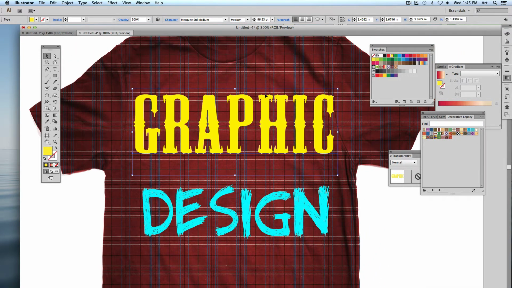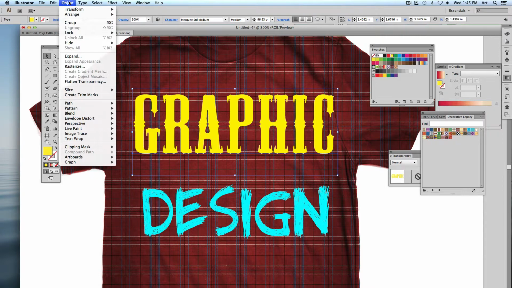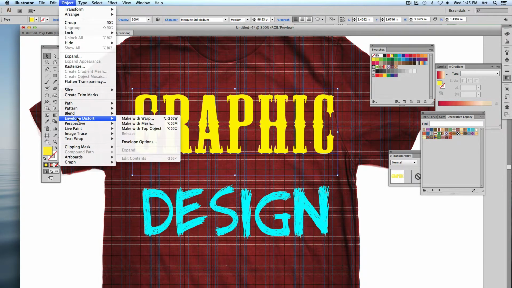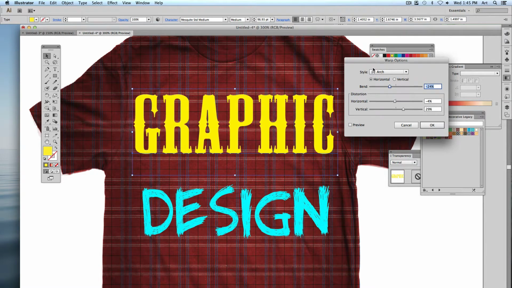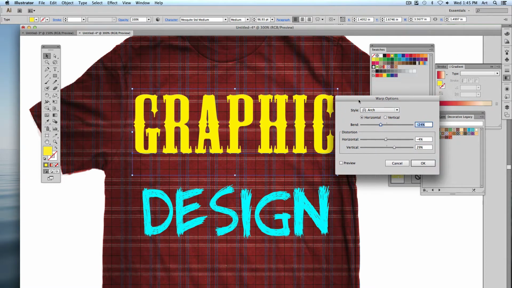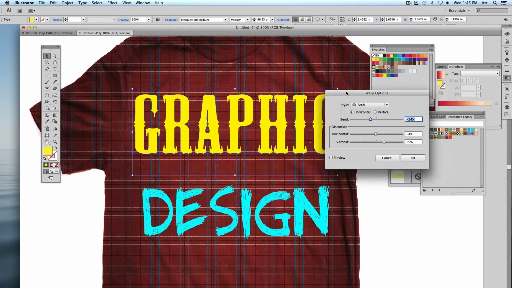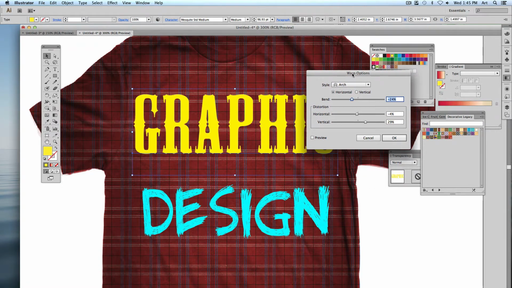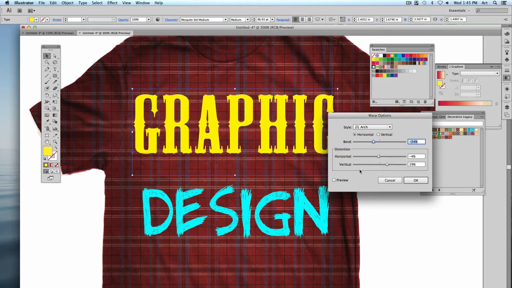I've created my text inside of here. To distort my text, I'm going to go to Object, Envelope Distort, and Make with Warp. And this is going to bring up the warp options that I'm working with. With these options opened, it's got its own little dialog box. I'm going to turn on Preview.